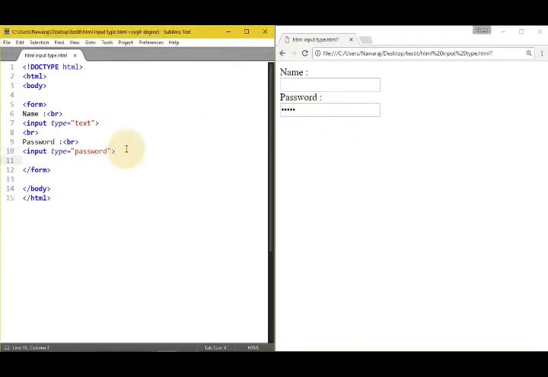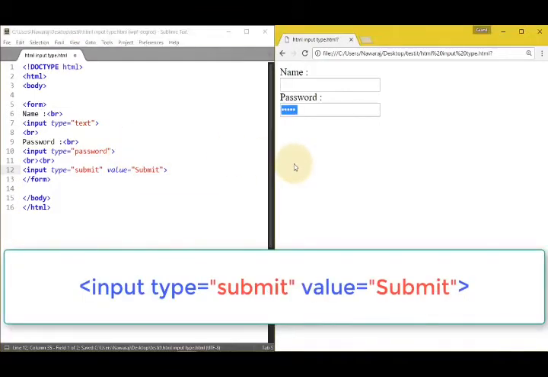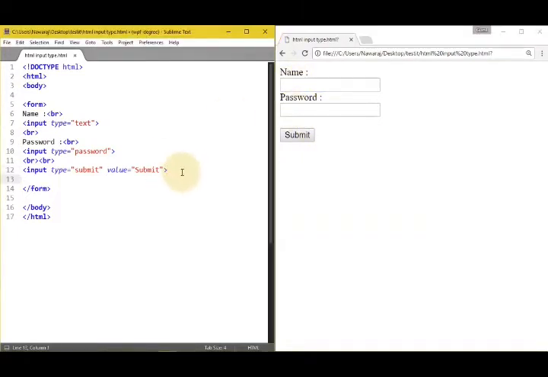Now submit button. Write input type equal to submit and value equal to submit. Save it and run on browser. It defines a button that we click to submit the data which are filled in a form.